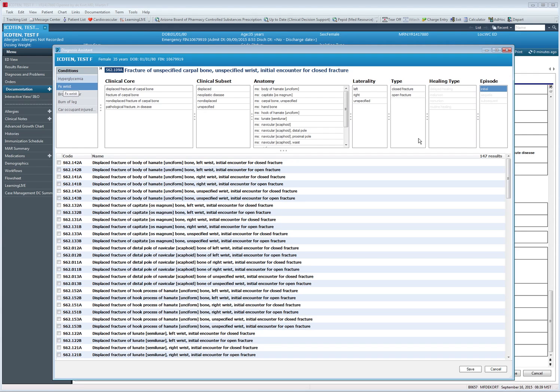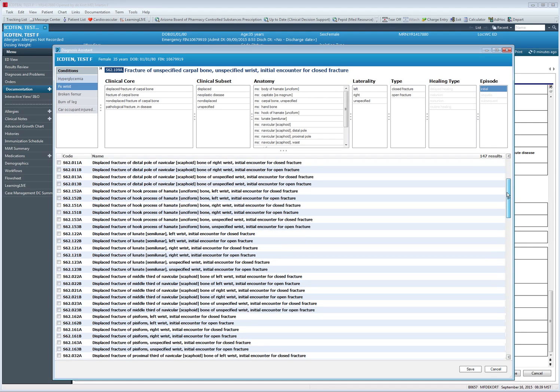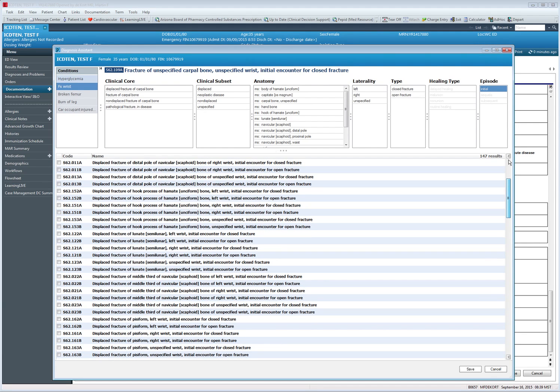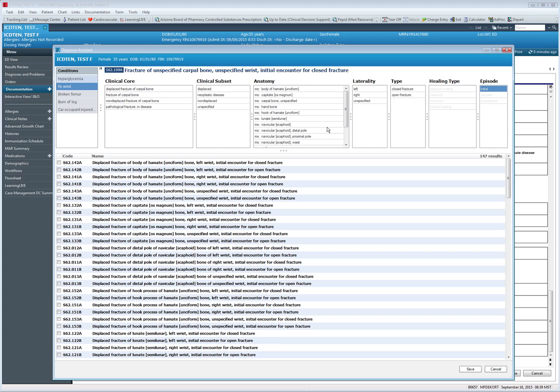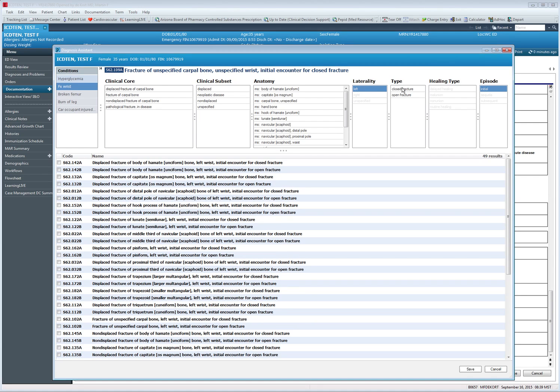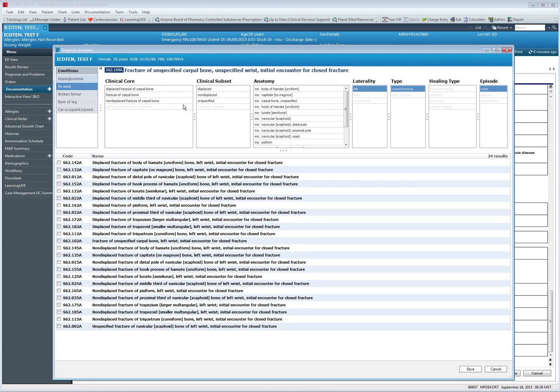Now you see for fracture of the wrist, I actually have 147 results, which is a little too much for me to try to scroll through and find the specific one I'm looking for. So in this case, I'll actually use these options to help narrow it down. So across the top here, what you will get are different options to help narrow the specificity of this code down. So in this case, I forgot to say whether it was left or right, so it's a left wrist fracture, and it's a closed fracture, and it is non-displaced.